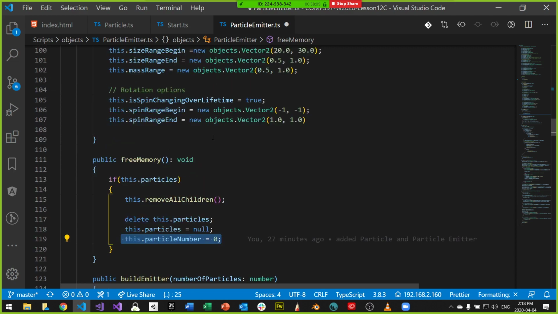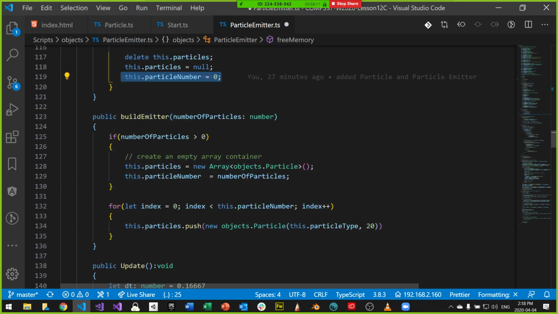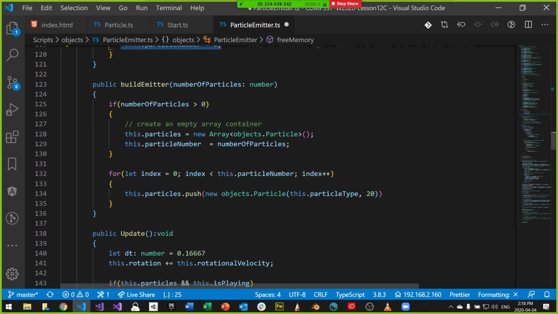And then I build my emitter, build emitter. So I say, how many particles do I want to have in my emitter? So let's say, for example, I want 50 particles. So if my particles are greater than 0, then I say, okay, cool. Then my particles is equal to a new empty array. That's what I'm going to do. And then particle number is equal to whatever number I pass in here.